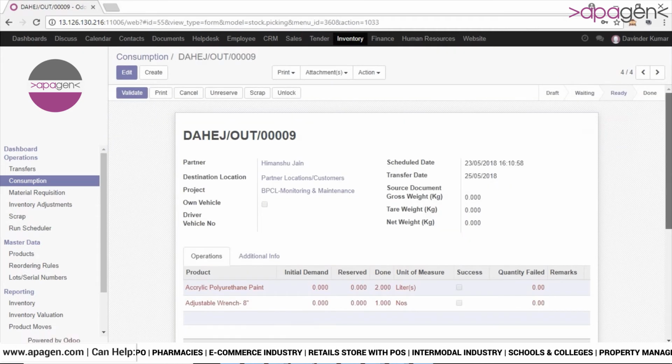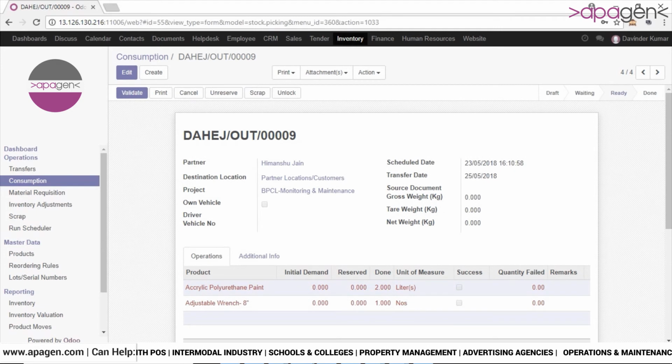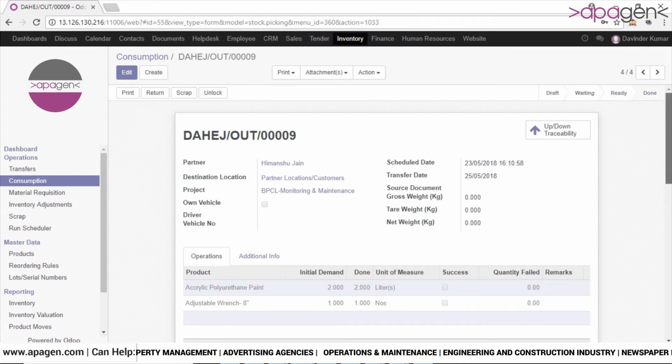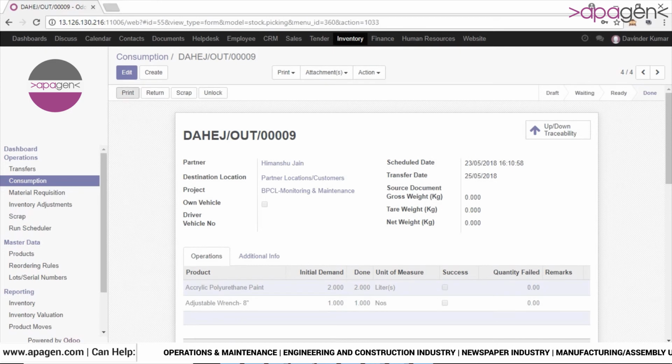I will verify all the details related to this. In order to validate this particular consumption, I will click on the validate button. I can even print this particular consumption by clicking on the print button.